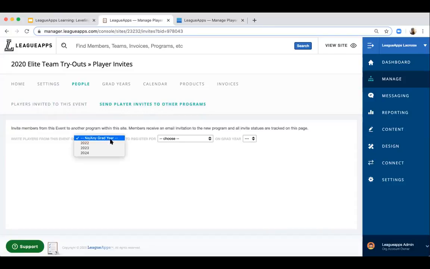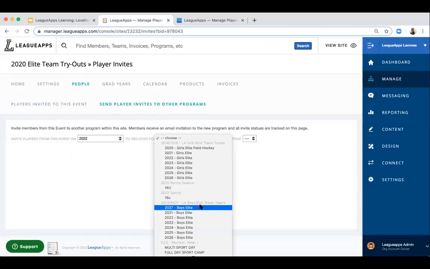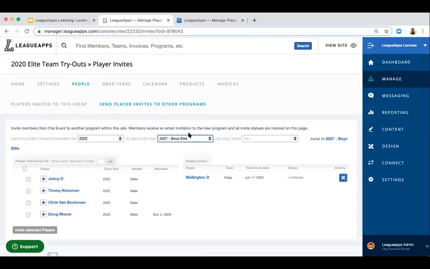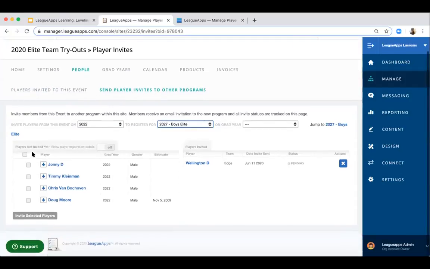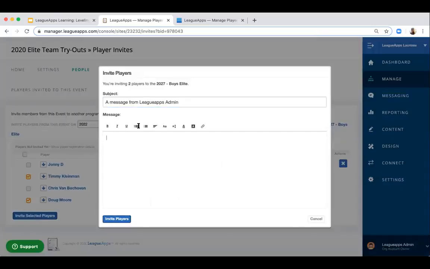So I'm going to look at who came to this tryout, and then I'm going to send them an invitation to join Boys Elite. Right here, I can see that Johnny, Timmy, Chris, and Doug have not been invited yet, and then Wellington has been invited. Let's say Timmy performed awesome, and so did Doug, but Johnny and Chris didn't do so hot. I can select those 2 and then invite them. I can write a custom message here and click invite.